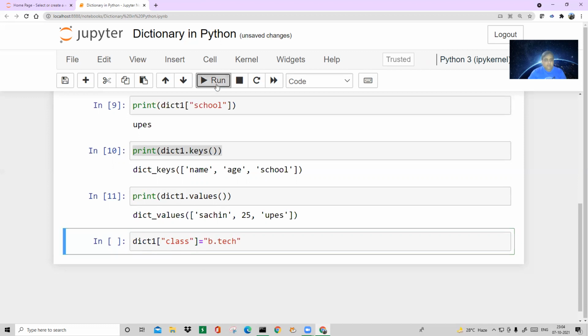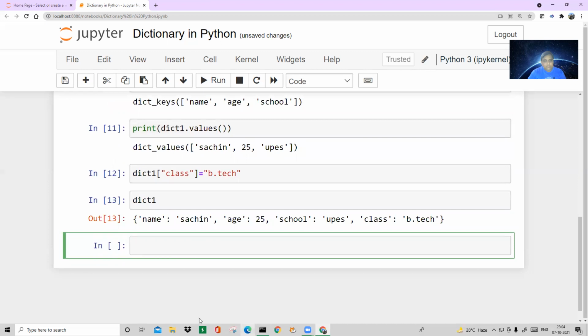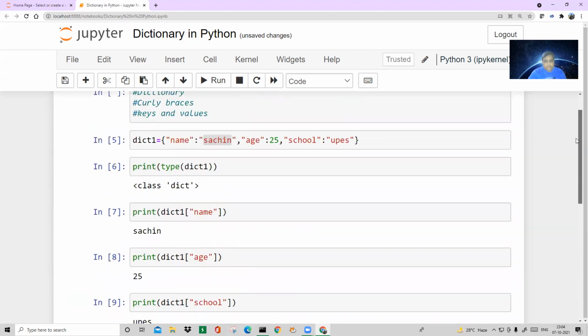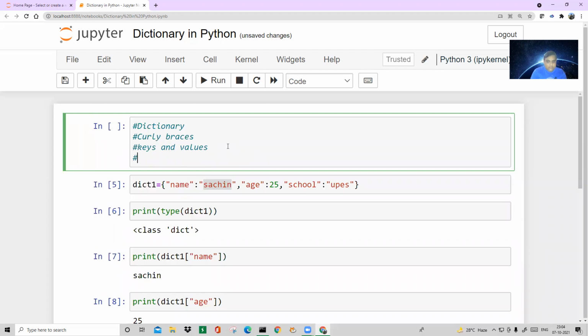Let me run this. And now if I print the dict1, let's see what will happen. It is giving me name Sachin, age 25, school UPES, and class BTech. So you can add values into that. It is so simple, it is mutable. So one more thing we have learned, that dictionary is mutable.